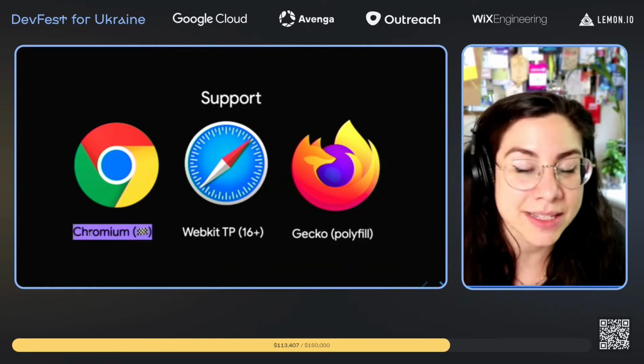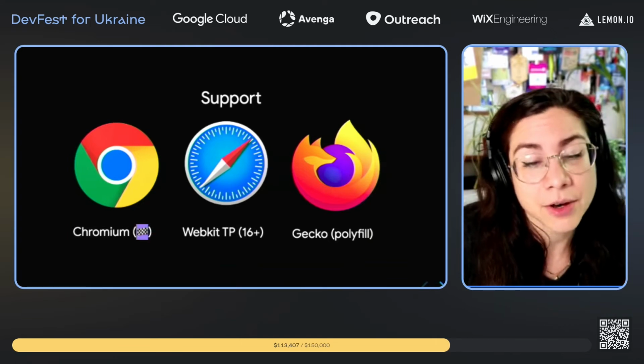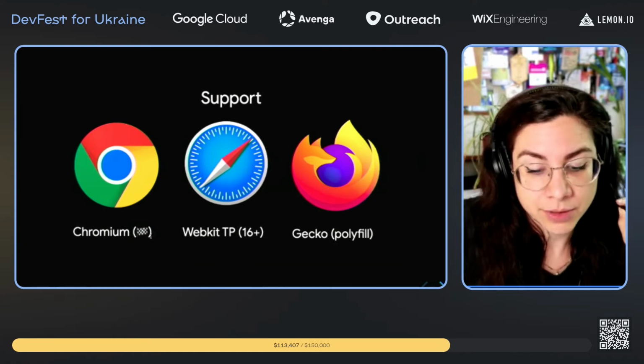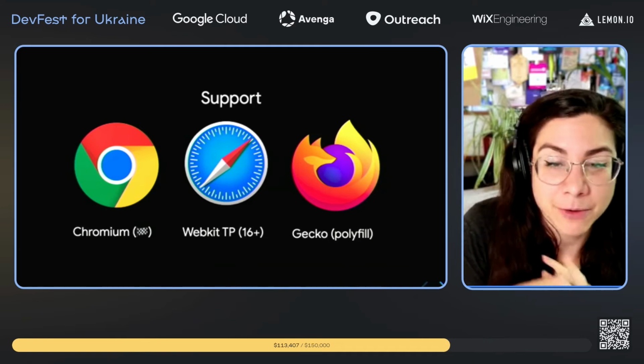It is currently behind a flag in Chromium, so you can use this in Chrome Canary or Chrome Stable, I believe, with the flag turned on. So you can go to the flags and make sure that you're enabling container queries, which is different from the experimental web platform features flag. So you can turn that on and then use container queries.